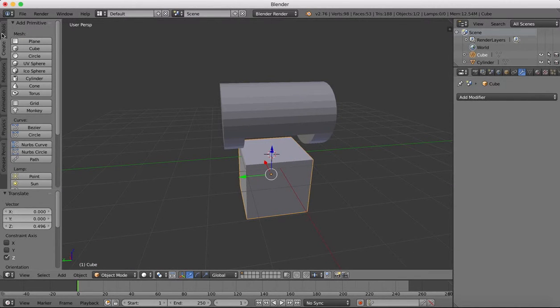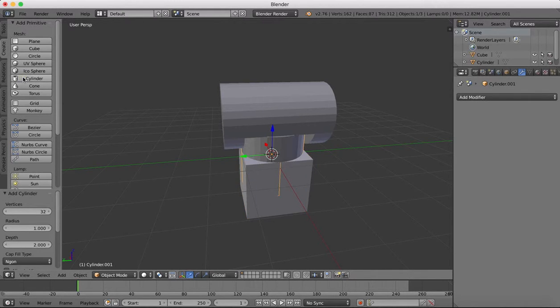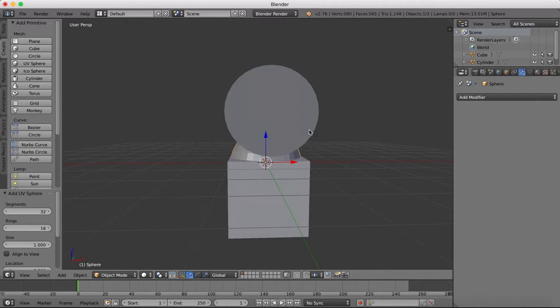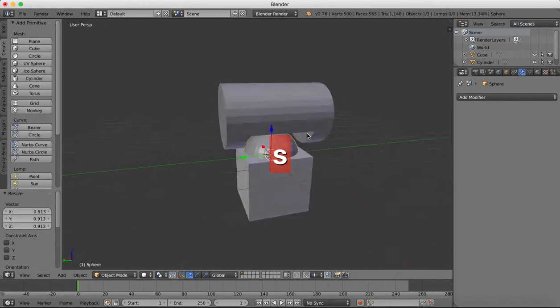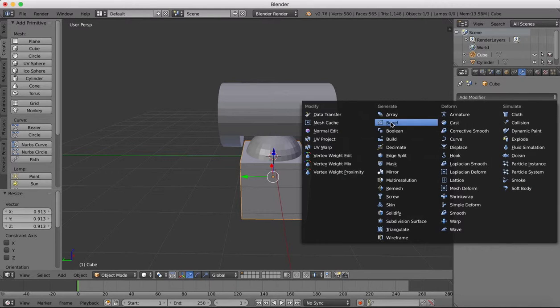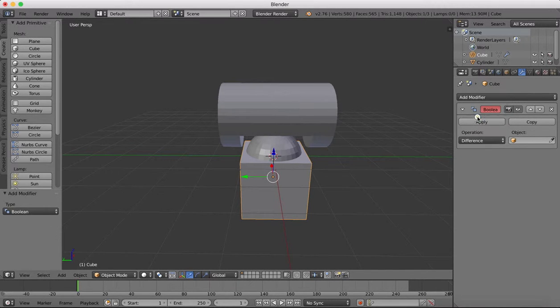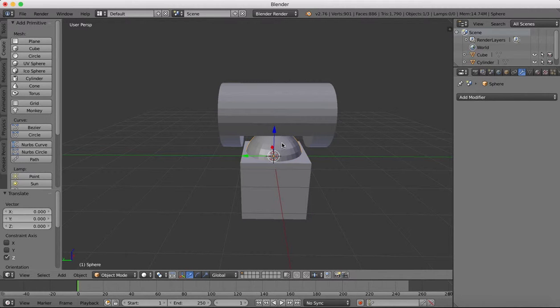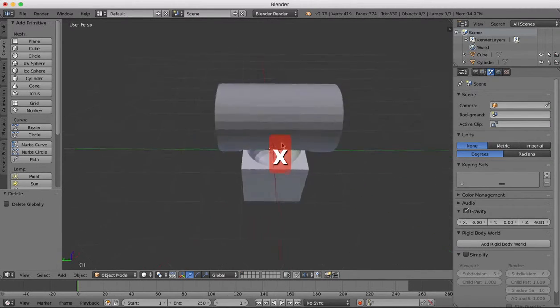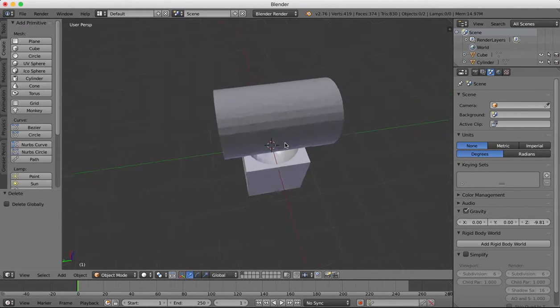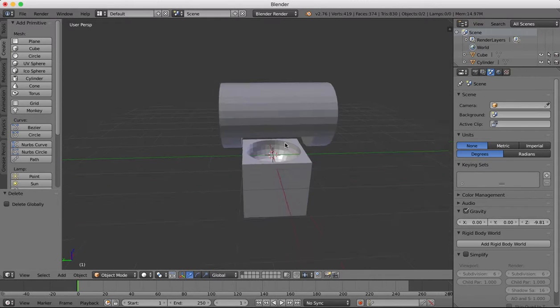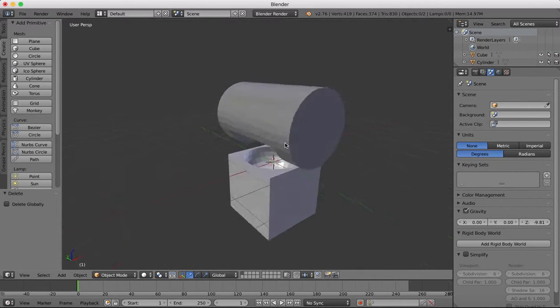intersections. So we could create another object. So let's create a sphere. So now we've created that sphere, I'm going to scale it down a little bit. I will select the cube, add modifier, Boolean, difference, we select the sphere, apply, and then we can delete the sphere, and we have the whole inside of our cube there. So that is basically how the Boolean modifier works using the difference option.